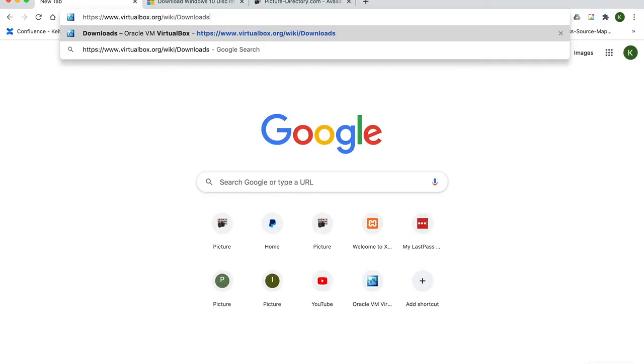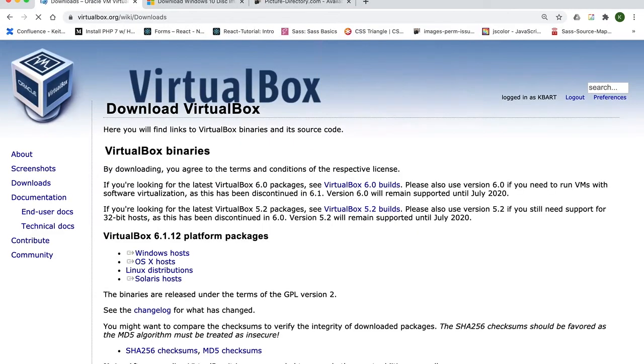Installing VirtualBox. Their website is www.virtualbox.org, and then it's wiki downloads. And these links are all in the description of this video, so you don't need to remember that. Or if you're following along, you can type it in. So let's go ahead and go there.